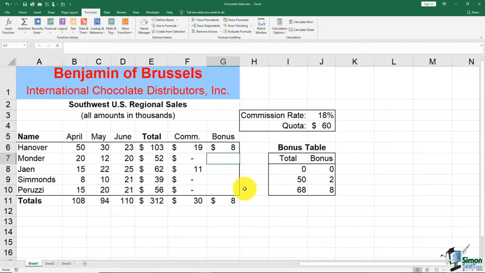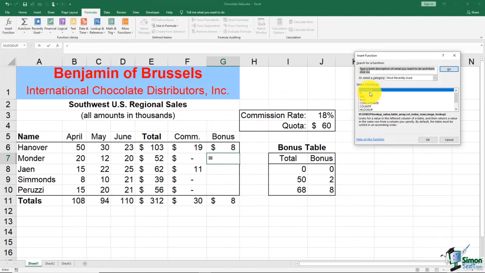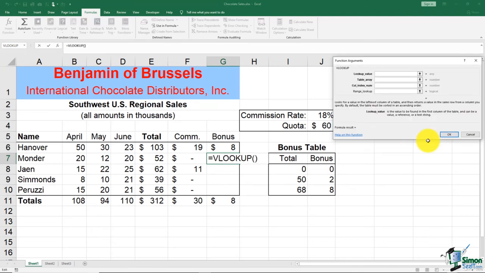Let's go ahead and do one more. Let's do Maunder. I'm going to start with my equal sign. I'm going up to the Insert function. I'm going to choose VLOOKUP and click OK. The first thing it wants to know is which cell do you want it to look up. In this case, it's going to be E7. The next thing it wants to know is where's the table you want it to look through. Remember, this is where I'm going to choose the Use in Formula option and pick Bonus Table.